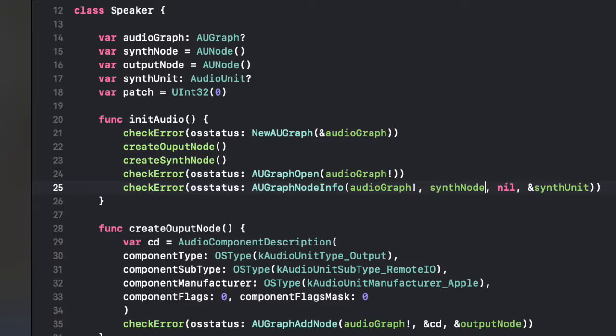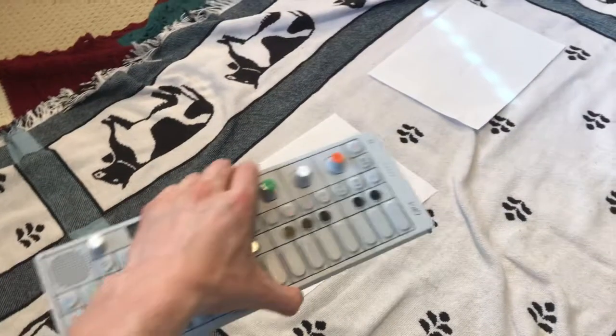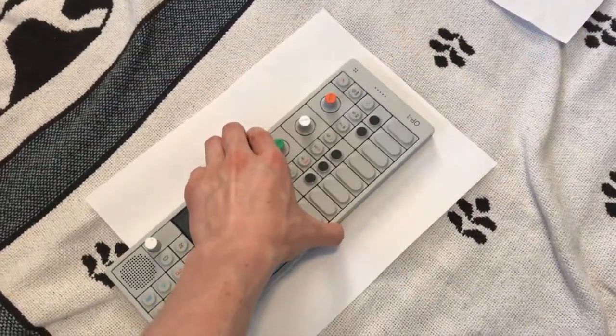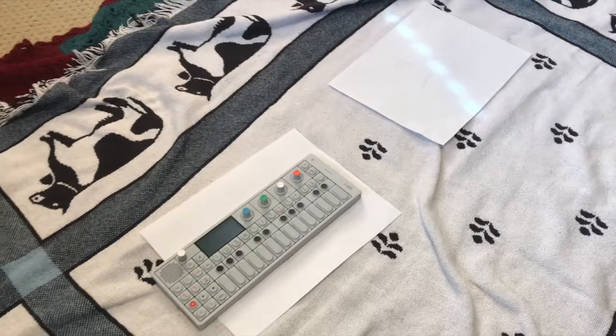We give that a place to hold that audio unit, right? That we just got. We just created that description in the create synth node function. Now we're going to give that description to our audio unit. So we directly reference the audio unit, synth unit, and you want to make sure you have that ampersand because that's going to reference it. And now we can add that synthesizer, remember that OP1 that I have? We can add that to the graph now.